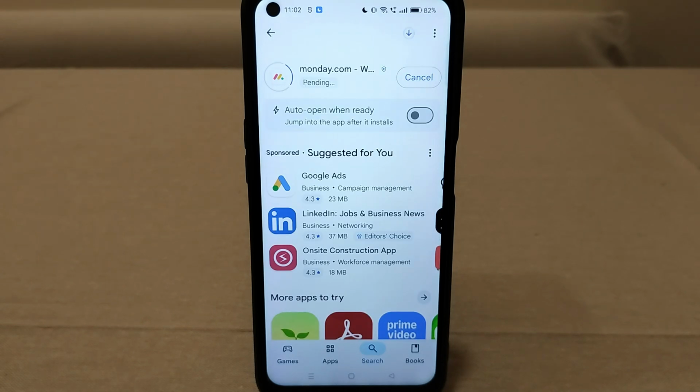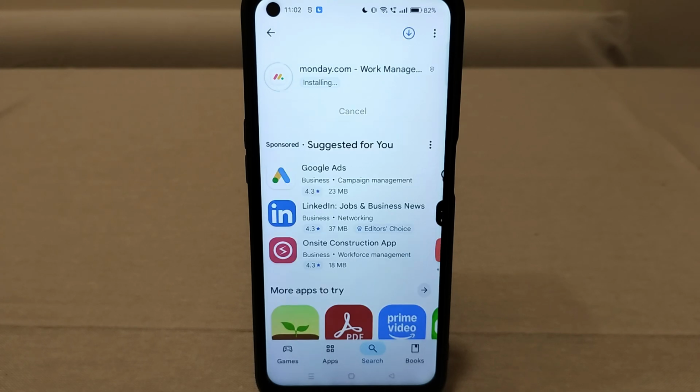Your Android phone will begin downloading the app automatically. Depending on your internet speed, this may take a few moments. While it's downloading, Android will also install it for you in the background, so there's nothing else you need to do. If your device asks for permission or confirms the download, just accept it and continue. In most cases, the process is automatic and very straightforward.